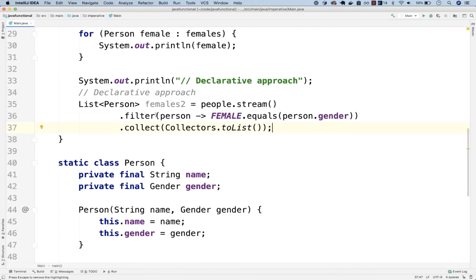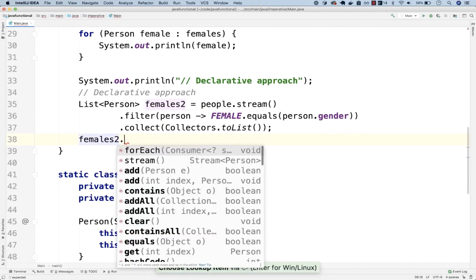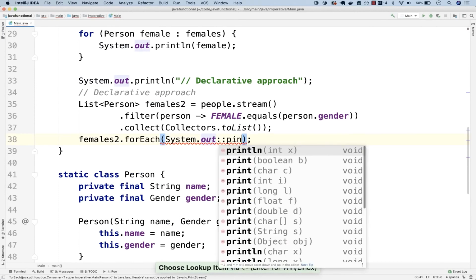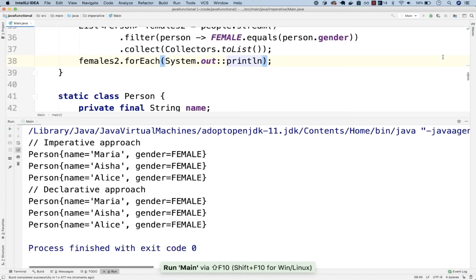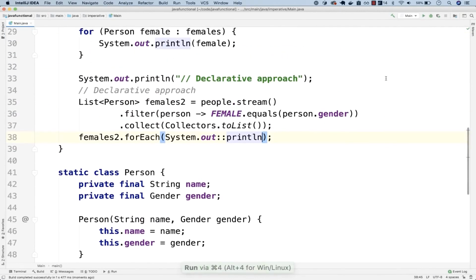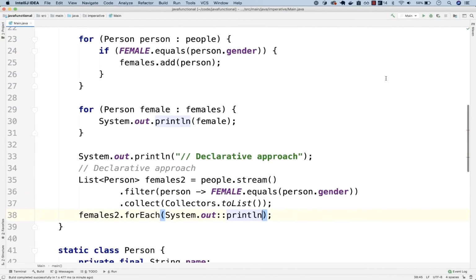And you can see that now I've got a list right here, and I could again simply say females 2 dot, and then for each System.out::println. So if I run again, you can see that this is the exact same output. So there we go. Now you should have a full understanding of the differences between declarative and imperative approach.